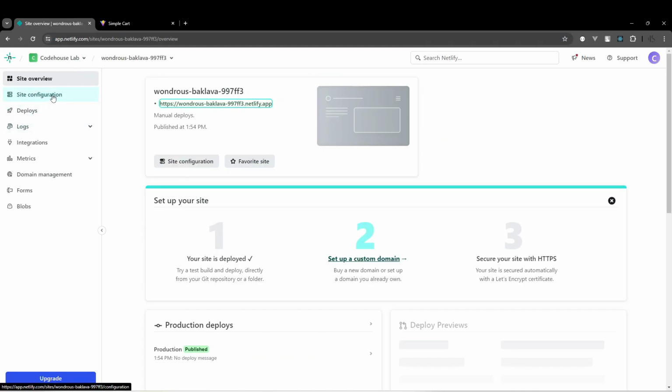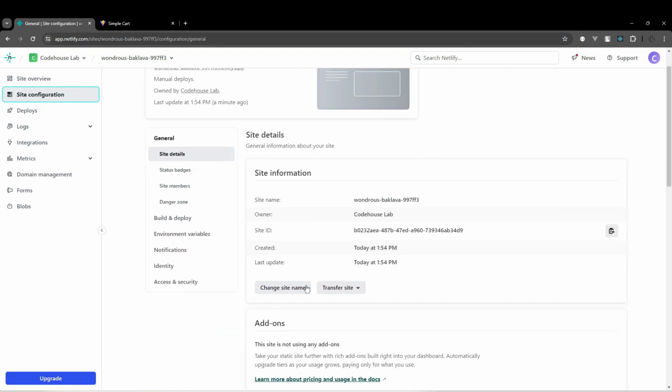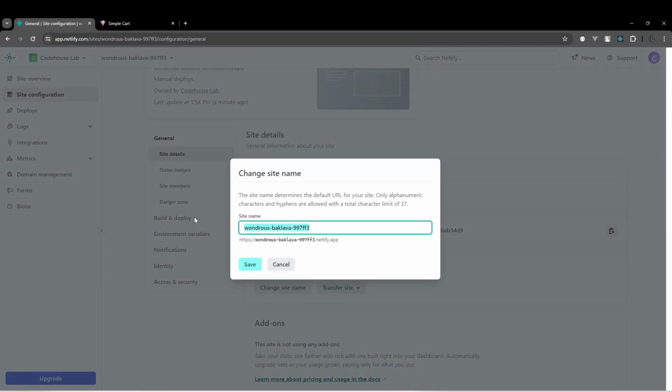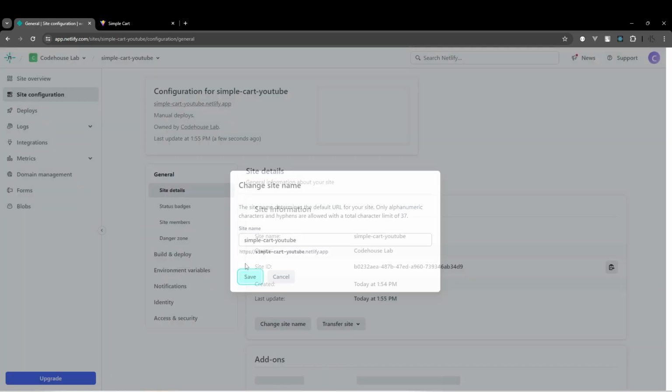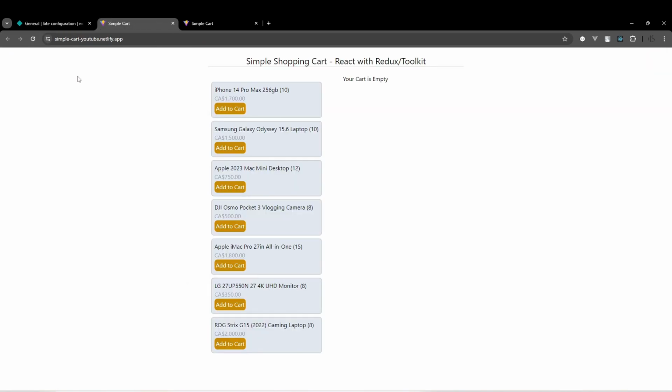Let's just update this domain here. To do this, I'm going to click on site configuration, and from here I'm going to change the site name as, let's call it, simple card YouTube, and hit save. Now you see the domain name changed. If I click on it here, now I have a domain like this. So yeah, this is what I actually wanted to show in this video.